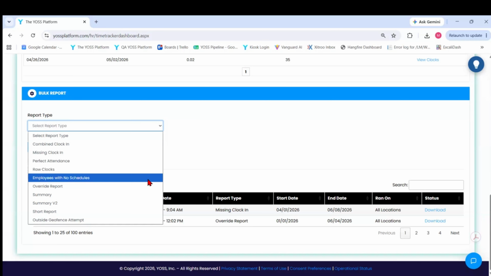Employees with no schedule. This will allow you to see if there are any employees that are missing a schedule, so that they can be assigned a schedule individually, or maybe you say, hey, I forgot, we added a new job type. We need to add these schedules to those employees and to that job type.